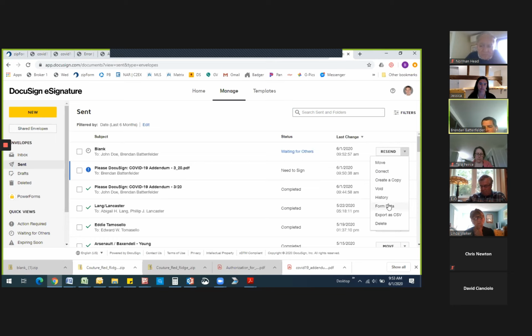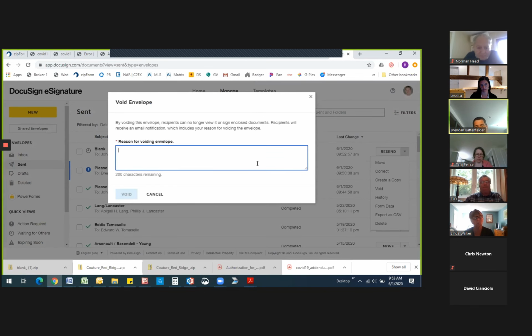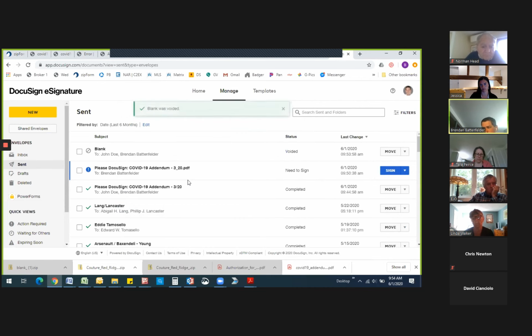The one other thing that's in here is void, so I'm gonna get rid of this one. If somebody says to you, I printed it and I brought it back to the office, instead of having to sit out here and say, well, John Doe's not gonna sign this because he just brought it in on paper, come in here and hit void, and then type in a reason just so you know why. He brought it in as a paper copy. And hit void, and it will cancel that.